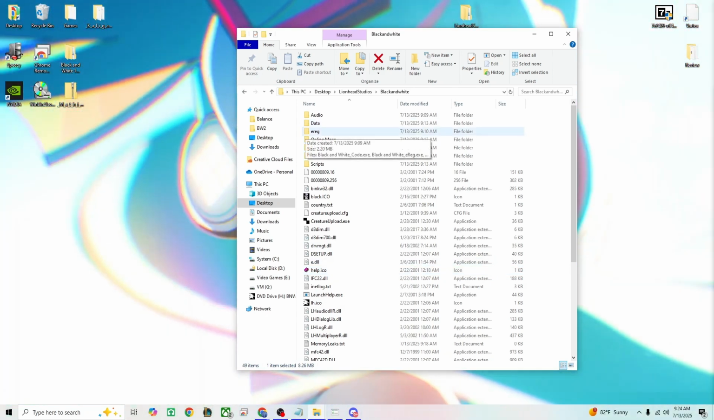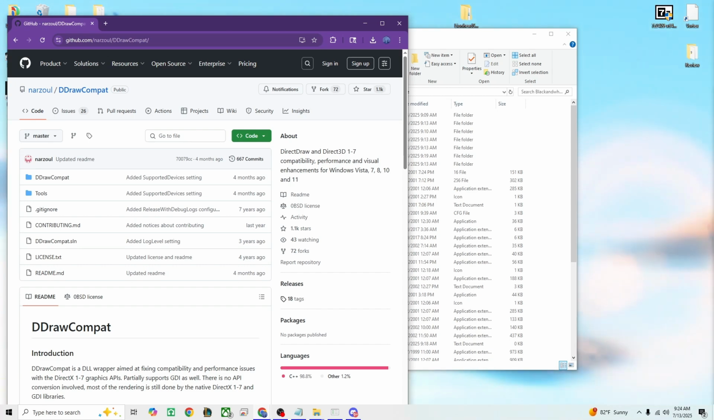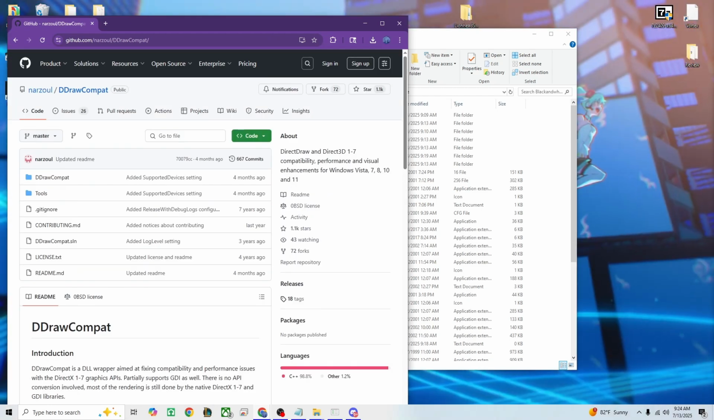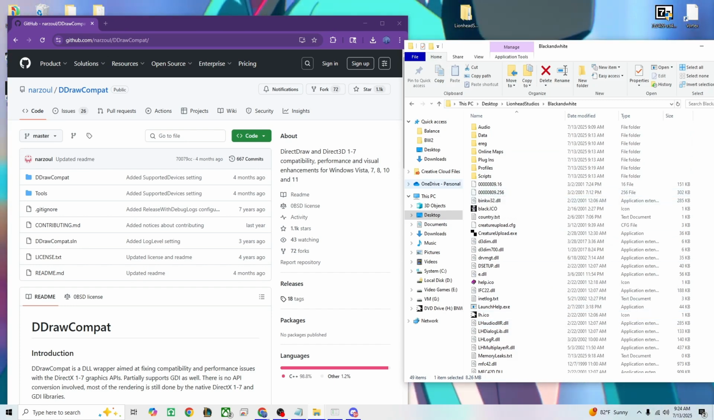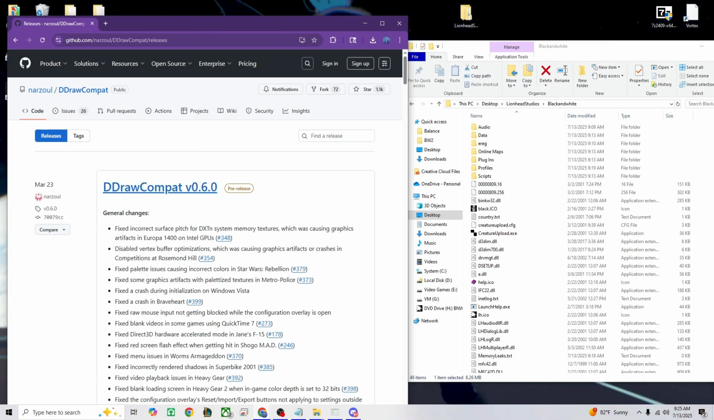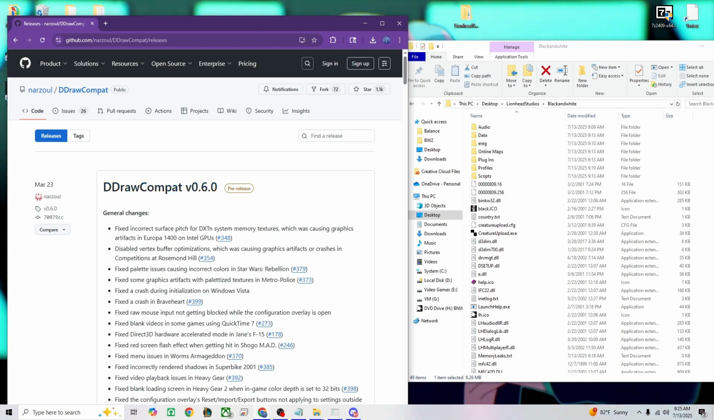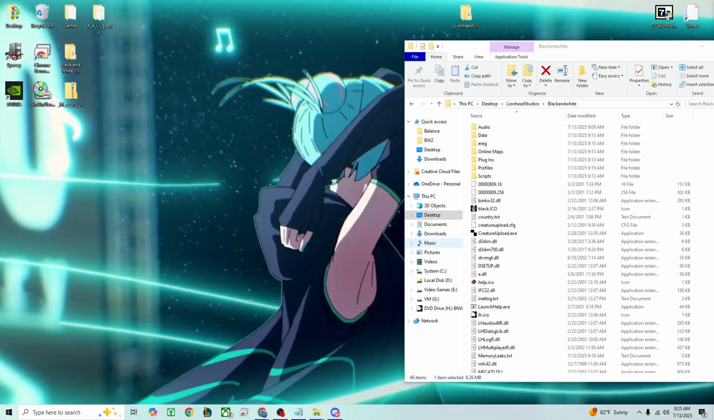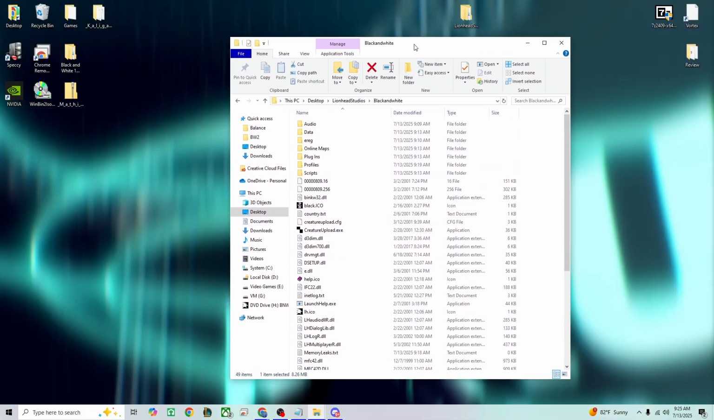So to fix that, you can come in here. I'll link this down below, but this is a DLL file that you'll download, and whenever you download it, you'll put it inside your install directory. So just go down to your releases, and then click the first one, ddraw compat 0.60, and download that. It'll come in like a little zip file. You'll take it out of the zip, and then you'll just place it right here inside your install directory. And then that should fix the artifact issues.